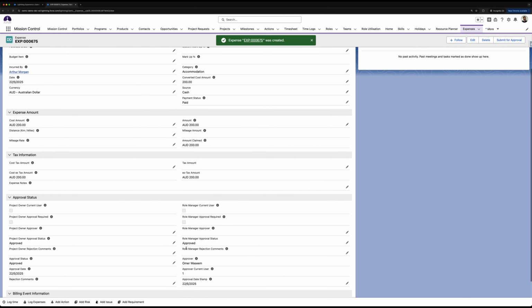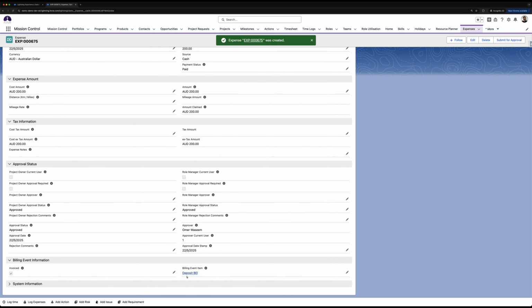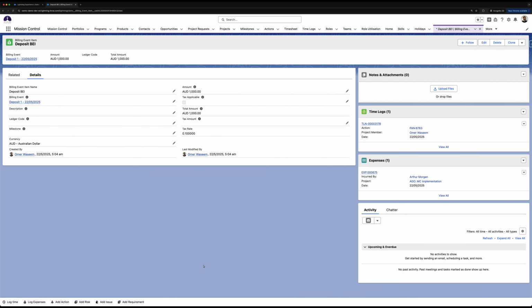So I'm expecting this expense to be picked up by the deposit, which it has. You'll see that has been related. So if I go back here, I had a budget for this deposit of $1,000. And so it has picked up 600 from the time log here and 200. So the remaining balance is now 200.